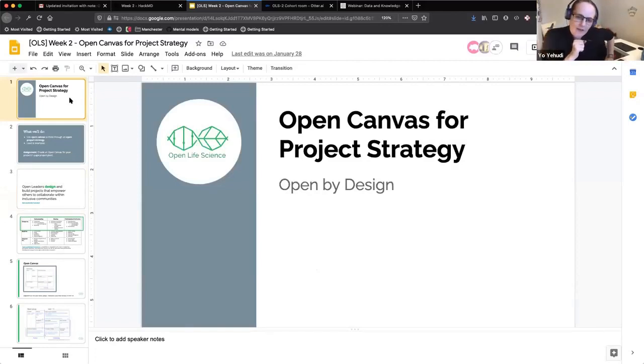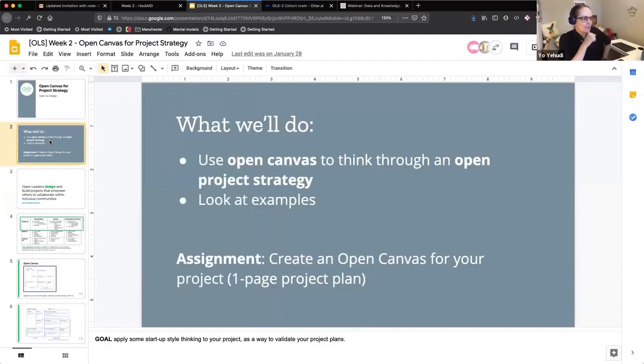We're going to talk about Open Canvas, and this is another exercise that basically helps you think through in a structured way what you're going to be doing by forcing you to fit all of your ideas into a tiny A4 sheet. So, Open Canvas allows you to think through your project strategy, and there are also some examples available, and we will ask you to actually finish this on your own after the call.